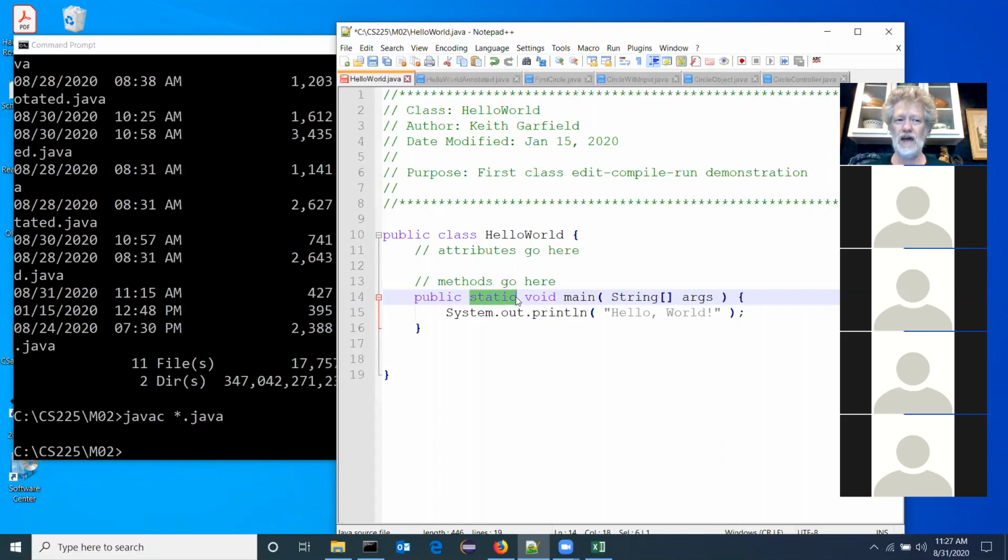But how can I run main if I have to create the object that main is in before I can use it? Does this make any sense? There's a paradox here. How can I run main before it exists? Because the only way it could exist is to create the object that has main in it, and then I could run main. But in order to do that, I had to run main, because main is where the program starts. So I have a problem on my hands. So that's what this static is about.